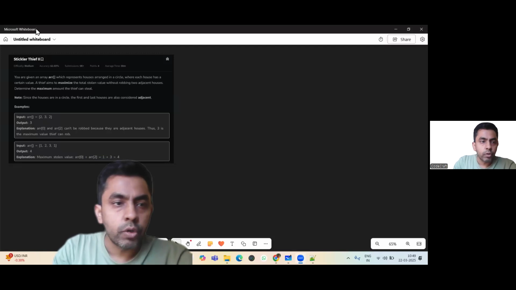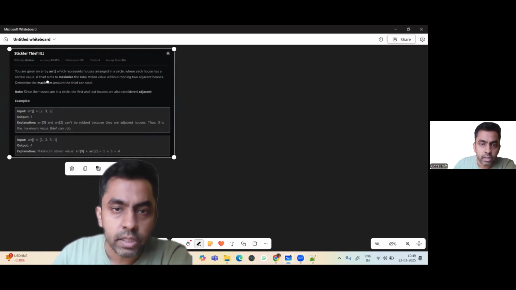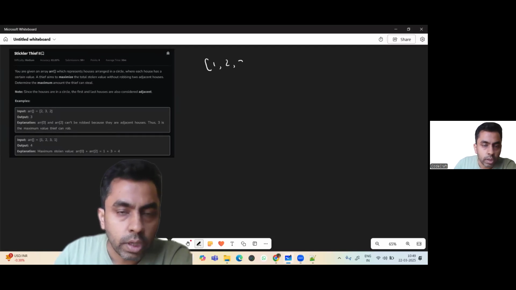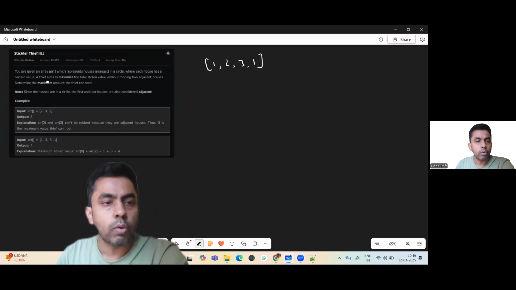Let's see today's problem, Stickler Thief 2. What the problem says is we'll be given an array, let's say the array is 1, 2, 3, and 1, which represents the houses arranged in a circle where each house has a certain value.